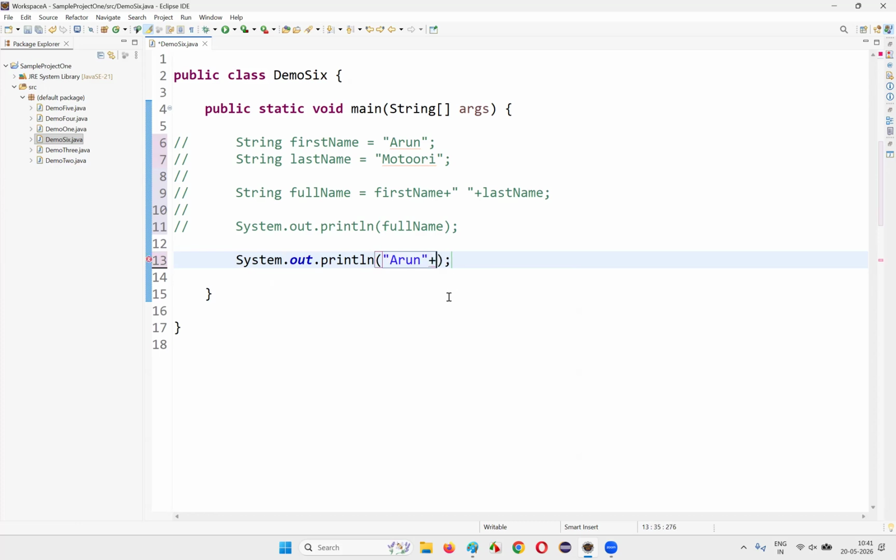If I use the plus symbol with this string text, what will happen? Automatically this plus symbol is going to work like a concatenation operator. Here I'll append this with space plus Motoori. Again the same thing: Arun space Motoori will be concatenated using this plus symbol. Here the plus symbol will act like a concatenation operator, and if I run this code, Arun space Motoori will be printed. Fine. This is also good.